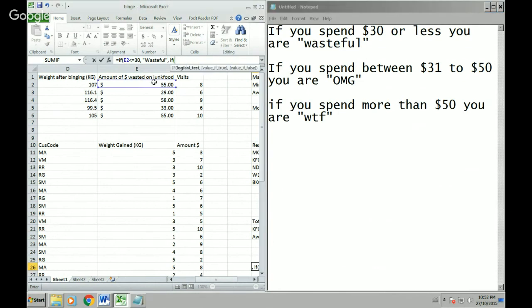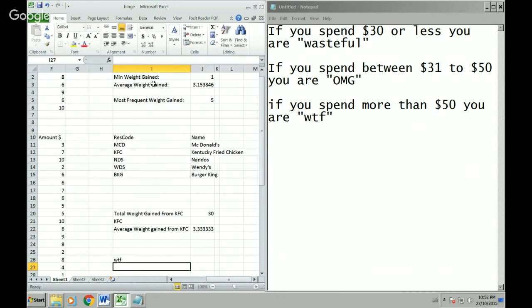Okay. So basically I'm doing E2 is greater than 50. What's the message that needs to come up? WTF. And then for this one, what do I need to write? OMG. That's it. Simple as that.